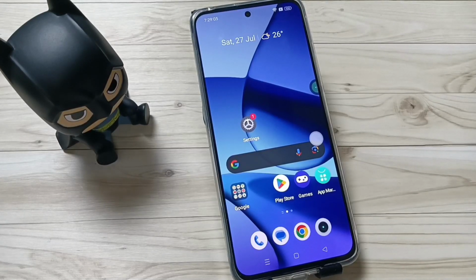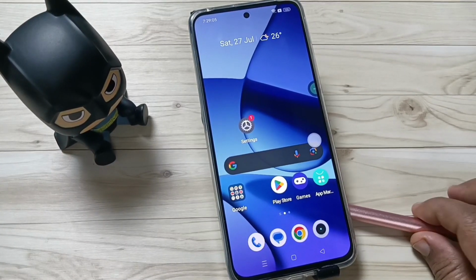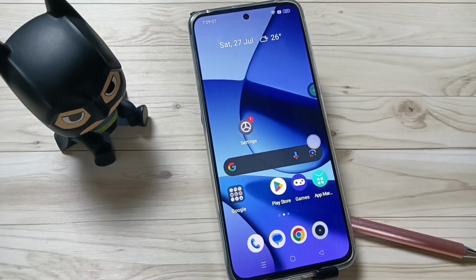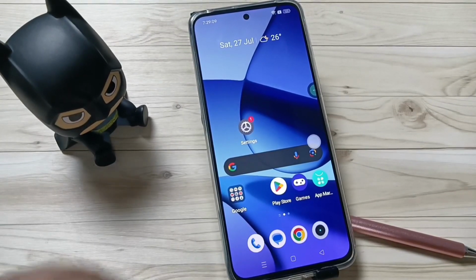So today in this video I am going to show you how to take screenshots on the device. In this video I will show you 6 different methods to take the screenshot.